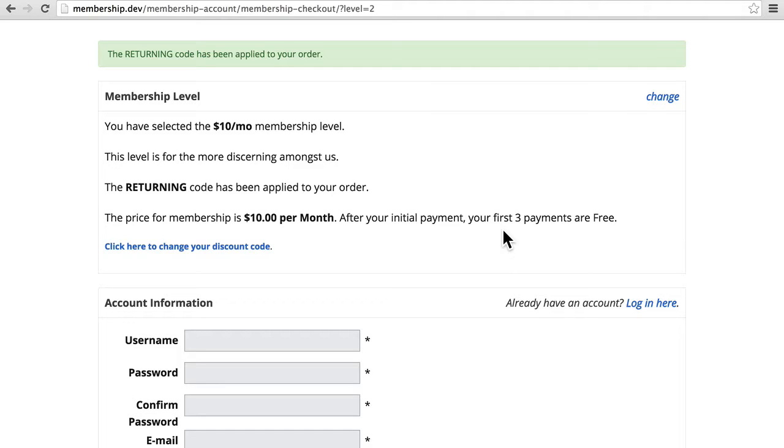But be careful with these. If you give them out too often, people start to expect them, and then no one will sign up at the regular rate. This is starting to get into business logic. While you can use discounts all you want, you may not wish to, because it may damage your business.